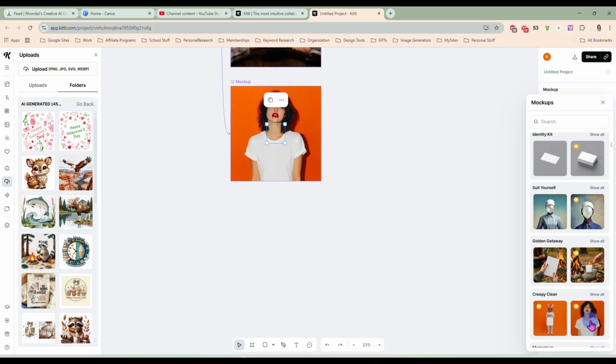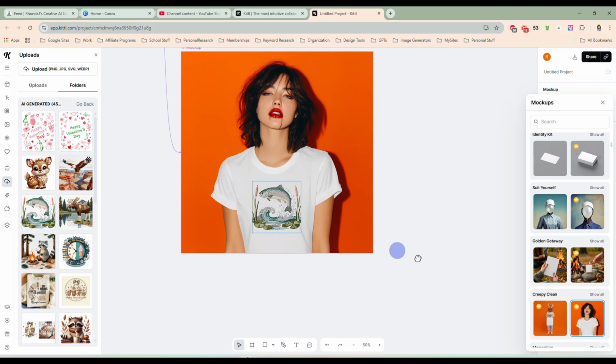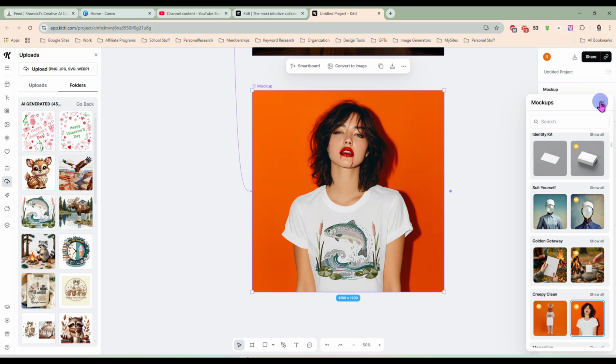Let's say we want to put it on this t-shirt. Okay, let's grab it. Let's grab our design. Let's zoom in. Let's put this where we want it. Make it a little bigger. Now, this wasn't the best image to use for this because of the harsh edges on it, but I just wanted to show you what we can do.